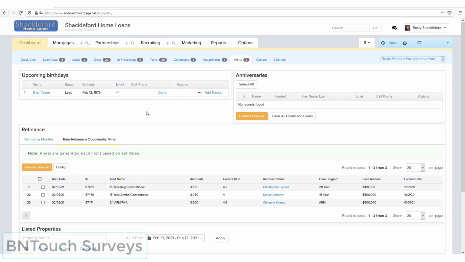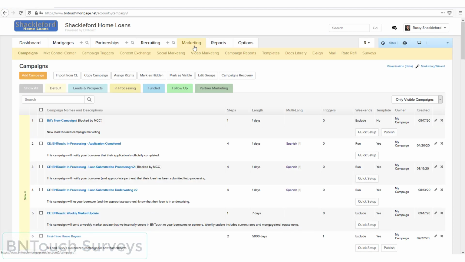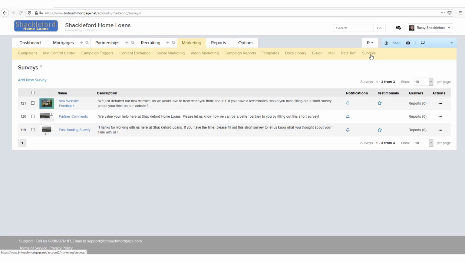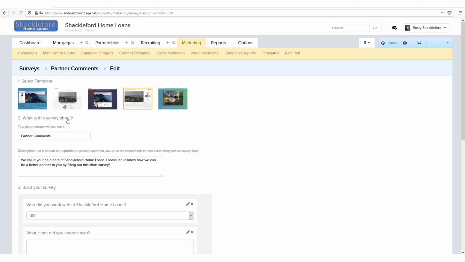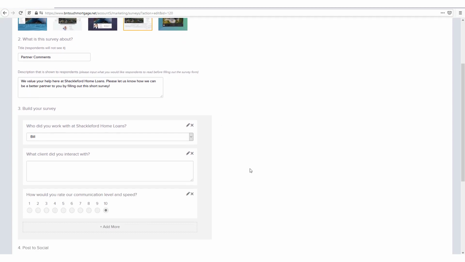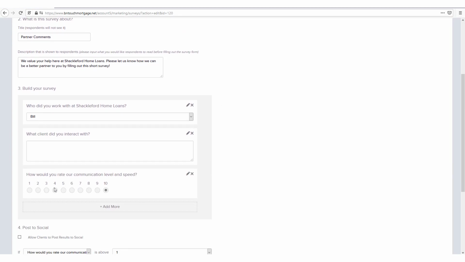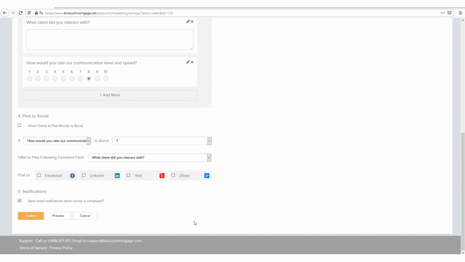The BNTouch Surveys module allows you to create questionnaires and testimonial pages to send to your borrowers and partners. These surveys can be used to gather feedback and information directly from your clients, allowing you to learn more about them, improve client satisfaction, and update your internal processes.